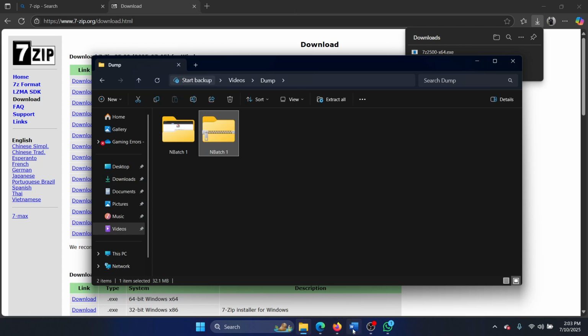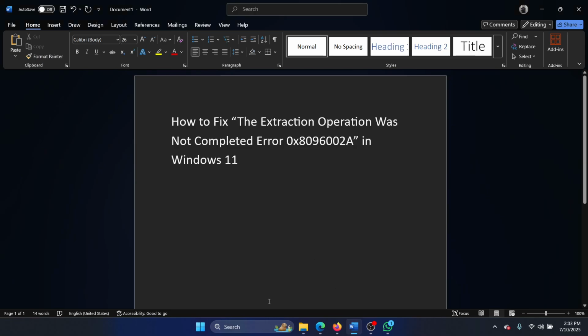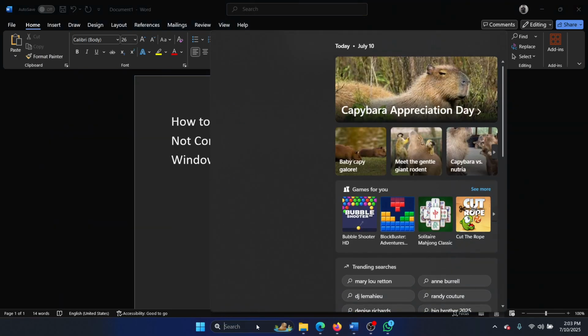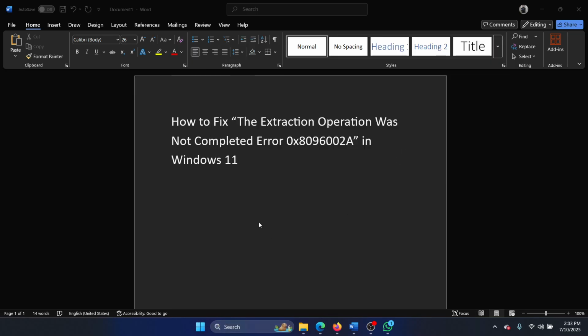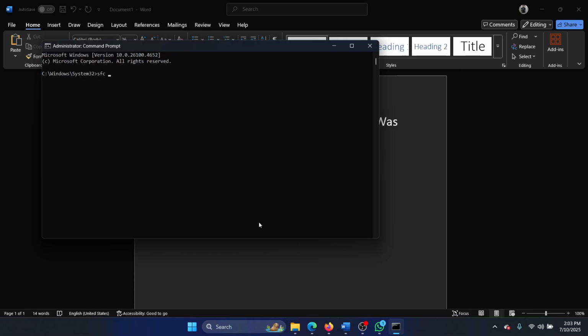But if in the rarest case it does not, then you can perform an SFC scan on your computer. So search for command prompt in the Windows search bar and click on run as administrator. Type the command sfc /scannow and hit enter to invoke the SFC scan.